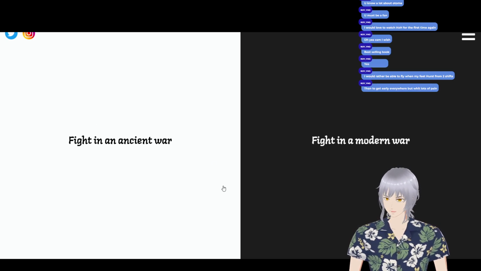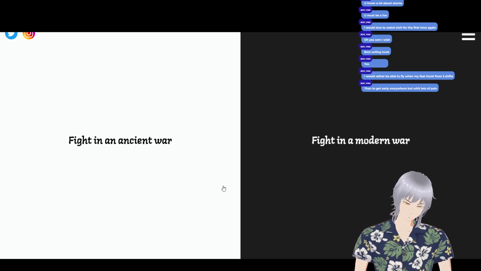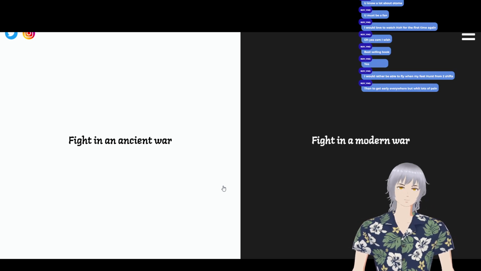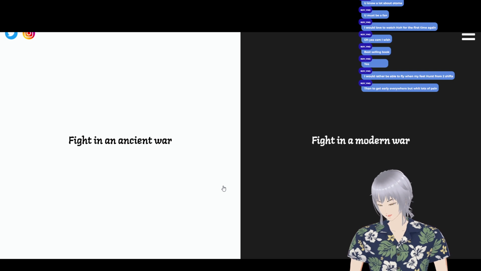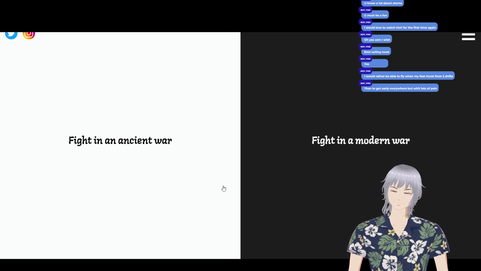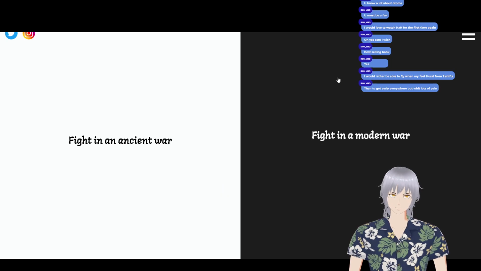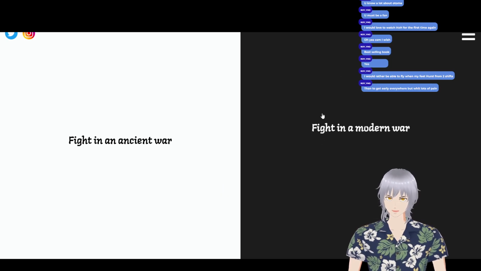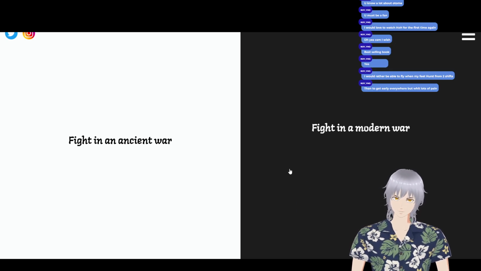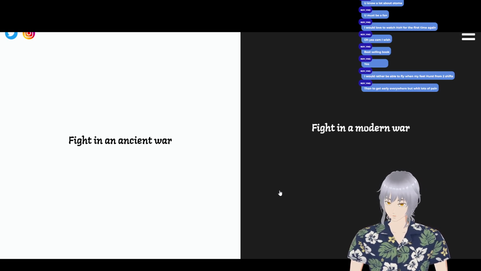Fight in an ancient war or fight in a modern war. I'm assuming they mean modern war as a frontline soldier. I think fight in a modern war, mainly because technology is better. So they just mean participate in a modern war. Maybe you're flying a drone instead of on the front lines. I'll just assume any type of participant.